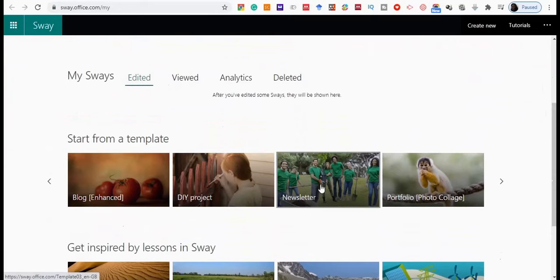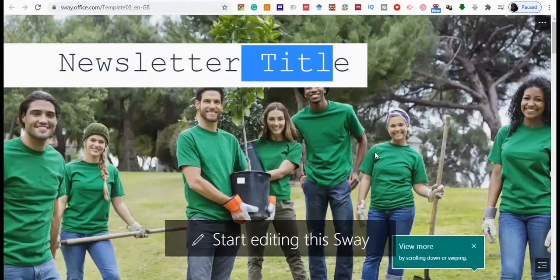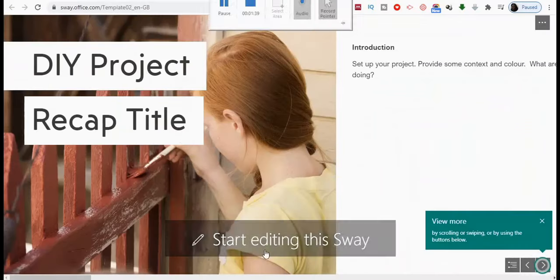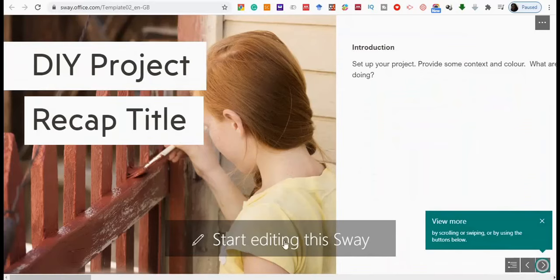If I click on this newsletter template, it's going to take me straight to a page like this. If you want to work with a template, you can click on start editing the Sway, and then work through editing and customizing your Sway. If you are doing a DIY project, you click on that and it will give you something similar to this, where you can click on start editing the Sway, and then customize your Sway.